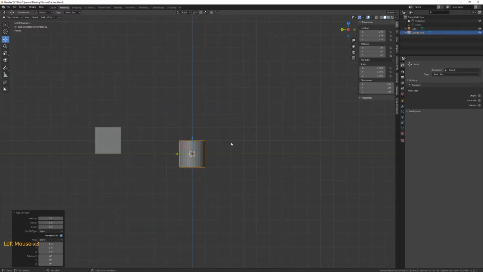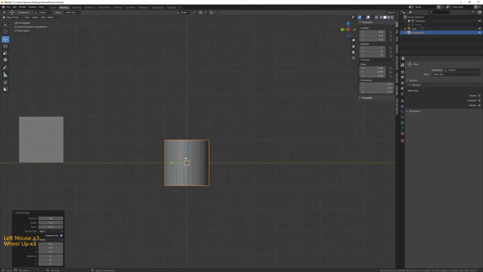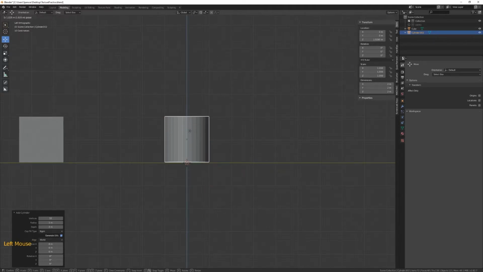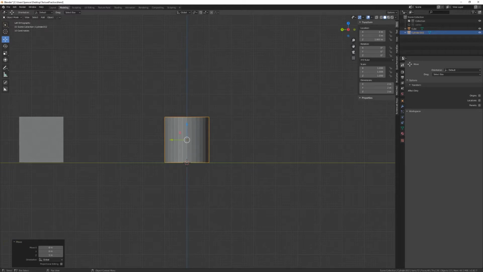So here's our basic soda can. It looks a little boring right now, but we'll get into it later. For now, we're just going to move it up just a little bit, and that should be good. And last but not least, our coin.